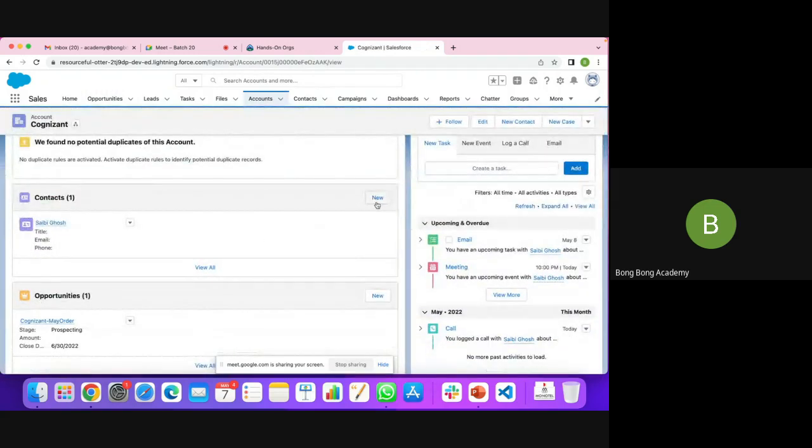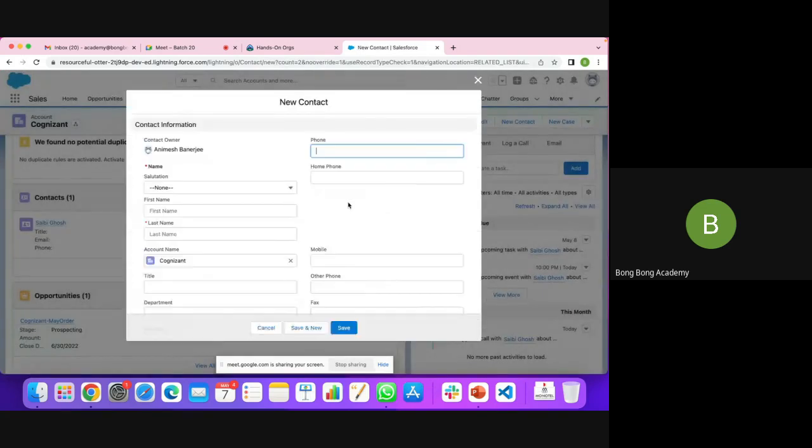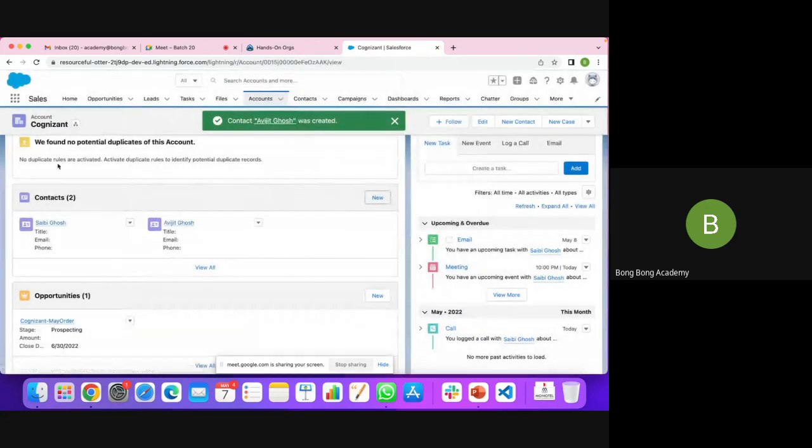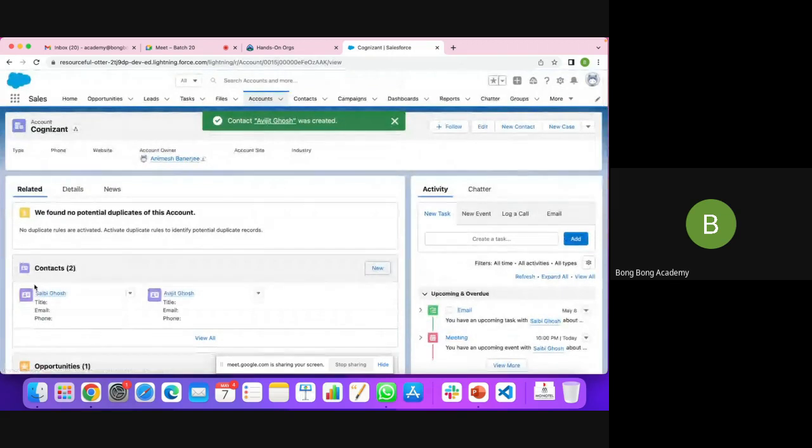Maybe I need to also connect with the HR department. So I can go to the account and you see account is already pre-populated here. And probably I will say that OBGP is needed here. So now one-to-many relationship. Cognizant has 2 contacts already. I am working with these 2 people.